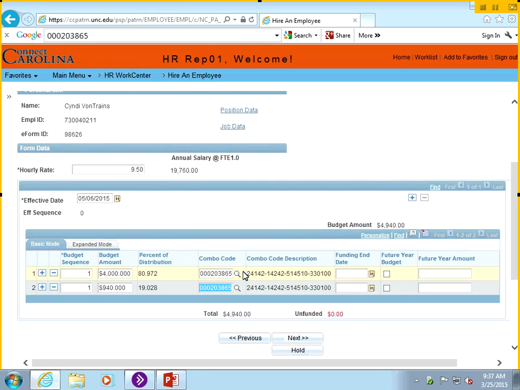So usually when you add a row on the funding grid, it repeats what you've added. So you'll have to clear that up because the system does not like you having repeat combo codes. Same with the funding grid.